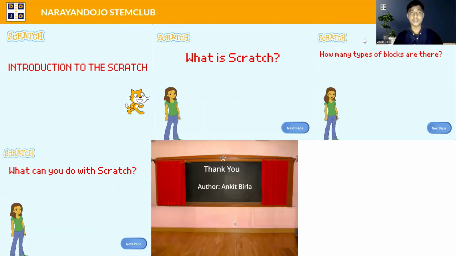So first of all, just listen. Whenever I click on the flag icon, the first backdrop will appear. And after appearing this first backdrop, the scratch logo and the cat will appear there. And there will be a next page button. So when I click on the next page, the next page will appear with the question of what is scratch, and the lady will answer.